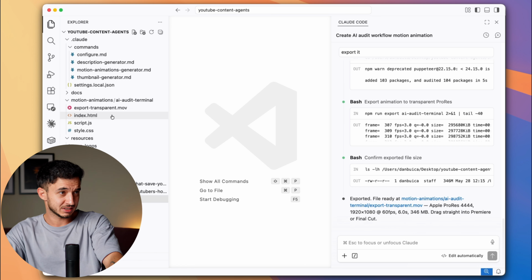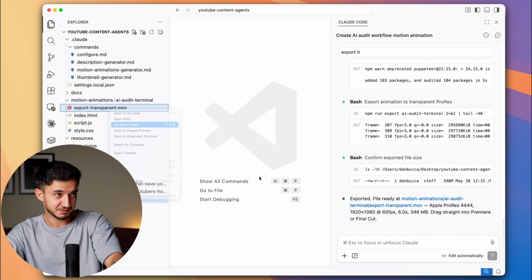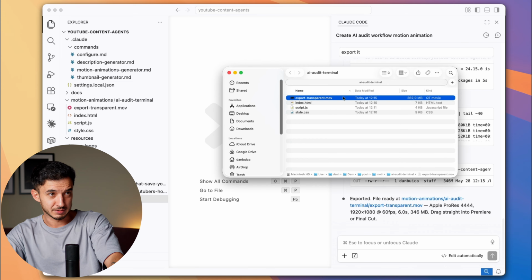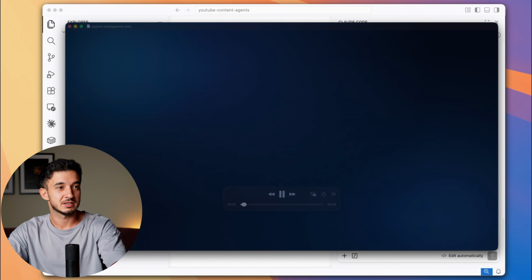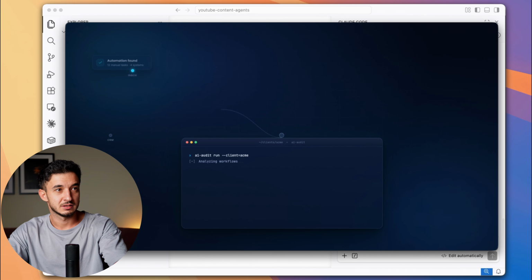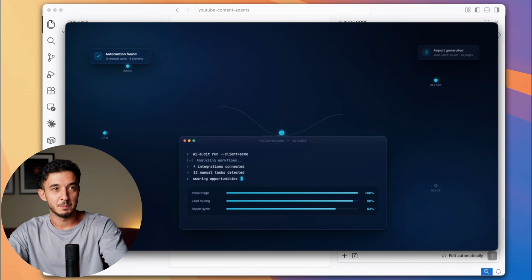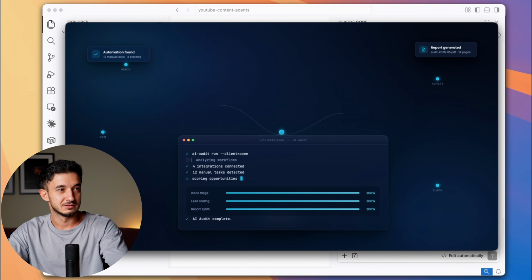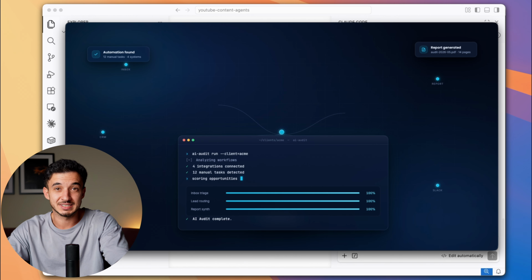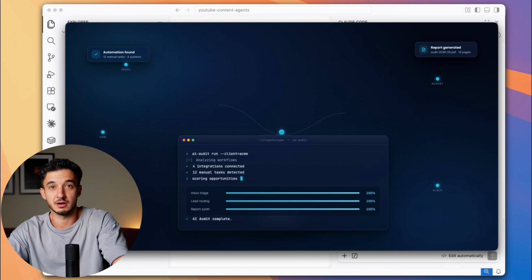Okay, it's exported. This one right here, right click, reveal in Finder, and just double click it. And now let's play. Amazing. An animation that would have taken an editor at least 3 hours to do.